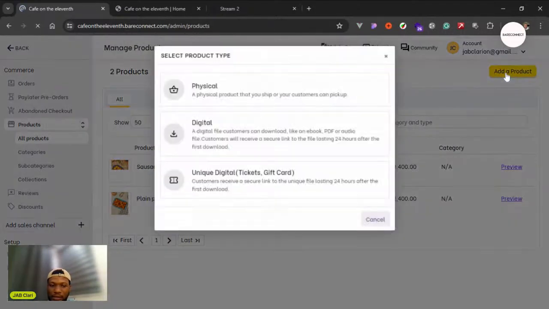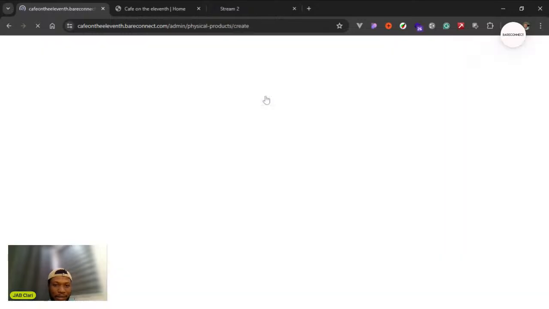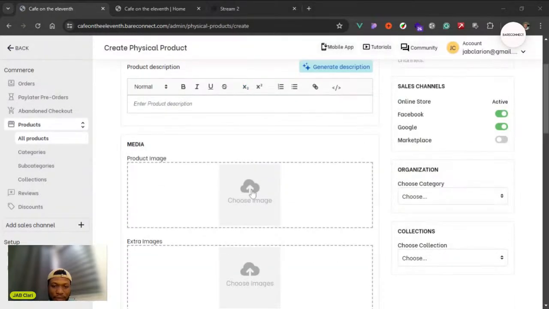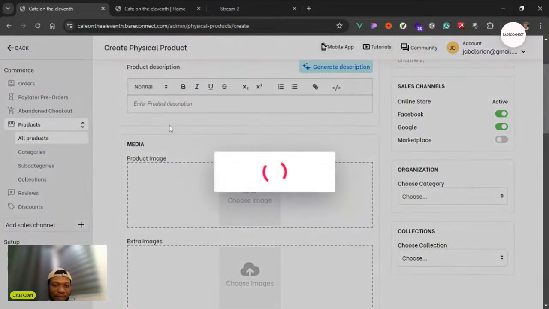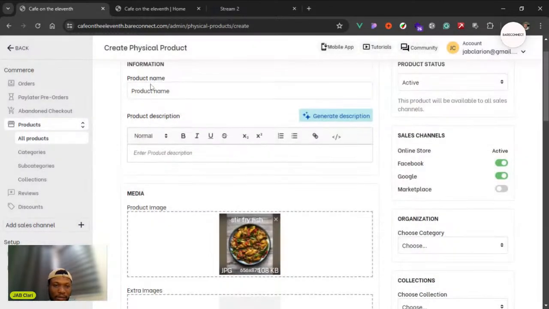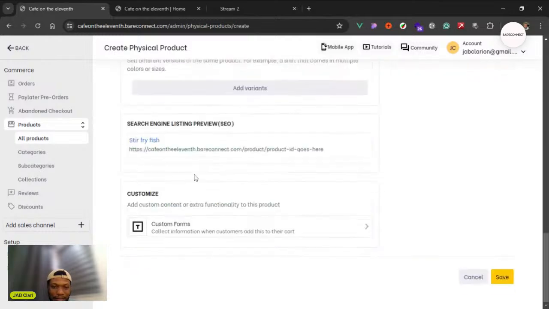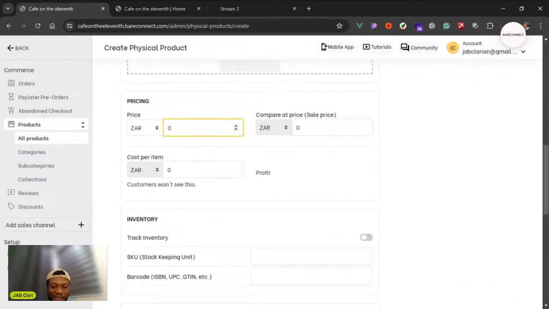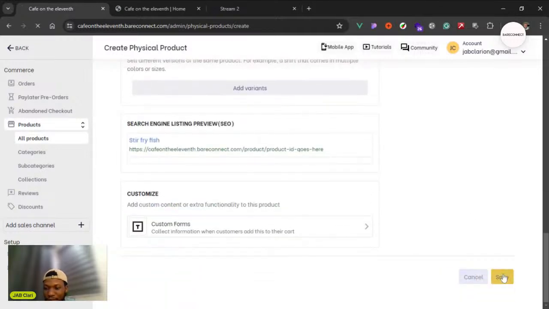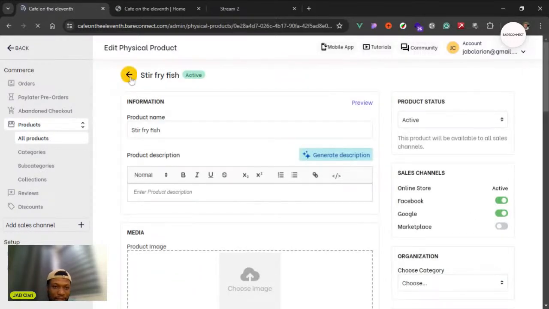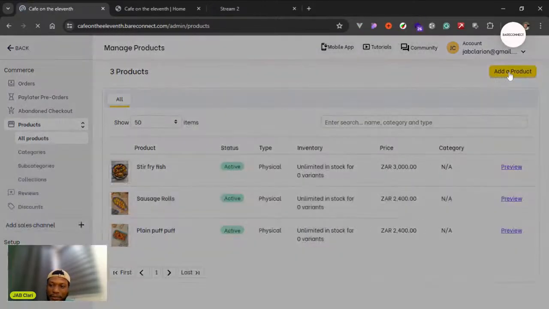Great. Going to upload the third item. We're going to choose stir fry fish. Stir fry fish. And we are going to give it this fish. If you don't like fish, I don't know for you. Good. We have 3 down.